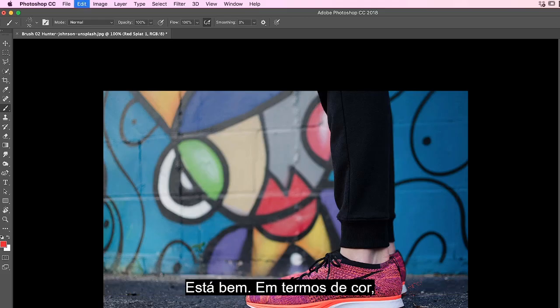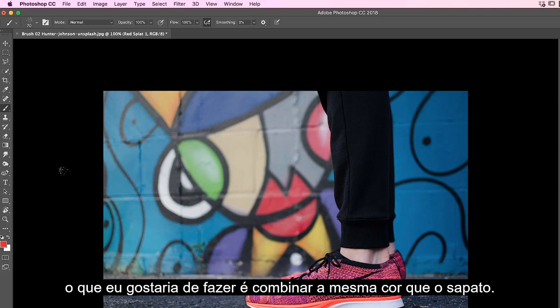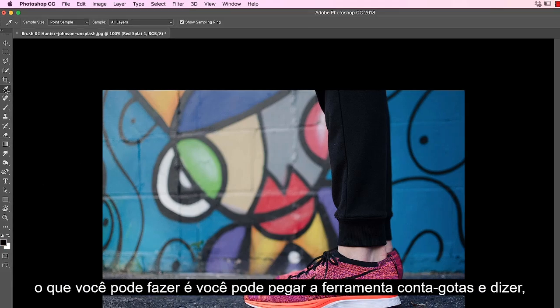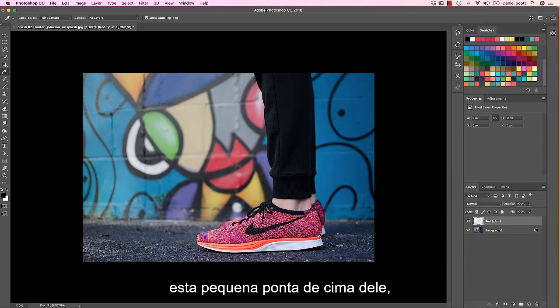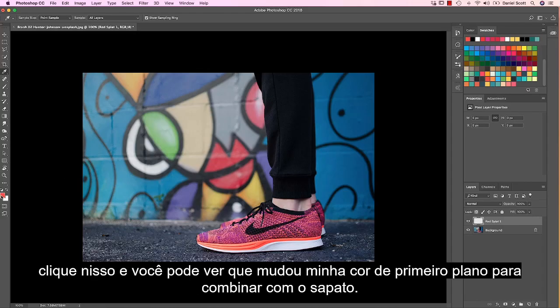In terms of the color, what I'd like to do is match the same color as the shoe. Depending, you might be black and white like this. What you can do is go to the eyedropper tool, see this little one at the bottom left of it. Click on that and you can see it's changed my foreground color to match the shoe. Back to my brush tool.